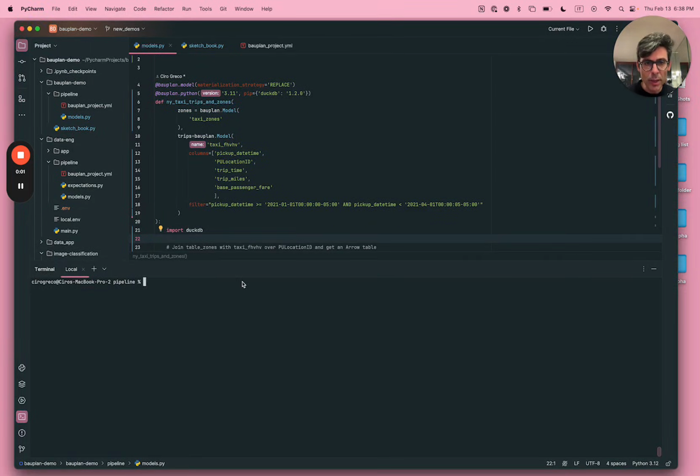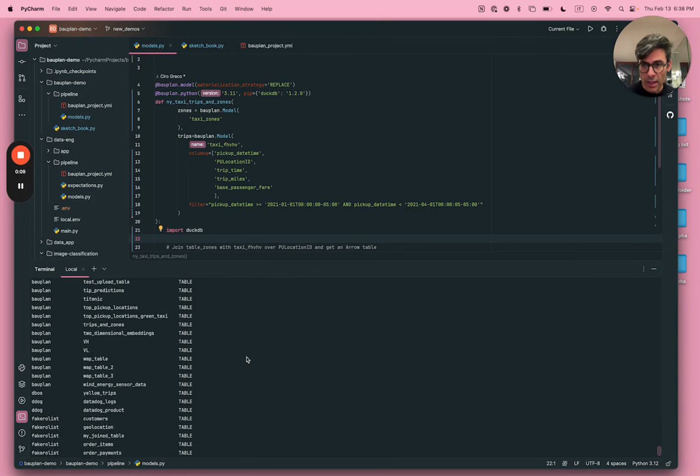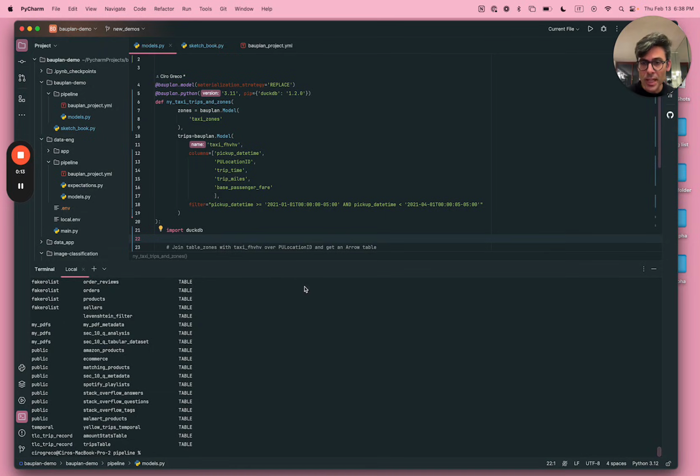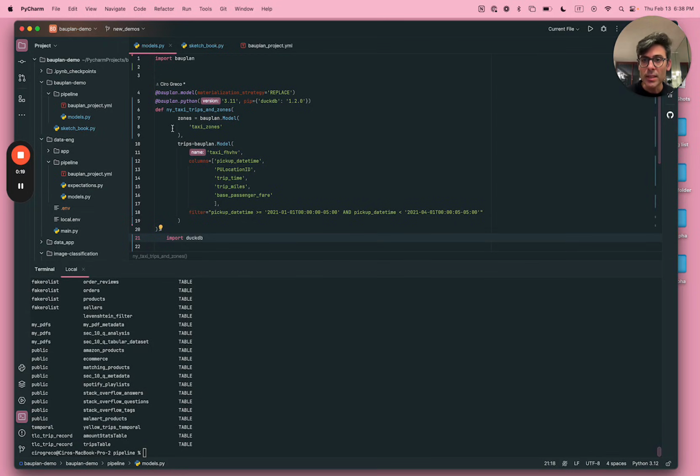Now, let's start by looking at the data. With Bauplan, you can explore your S3 data directly as tables in a data catalog like this. These are all tables that are now in our S3 bucket. Now we're going to take two of these tables, join them, and create a new table that we're going to write back into S3. This is how you do it in Bauplan.